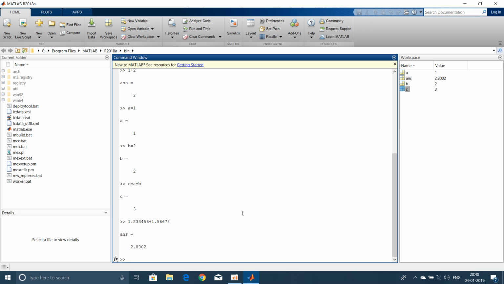And then I want to again multiply both of these numbers. So I again type 1.233456 into 1.56678. I get the answer again. Suppose I want to subtract these numbers.